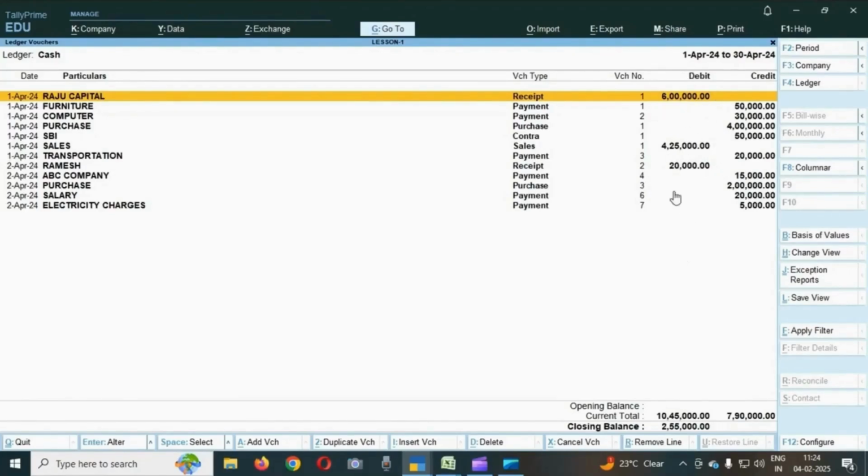Okay, debit means receipt. What do you see at the top left here? The ledger name appears, which means cash book. We call the cash book a ledger. My cash book is also one of the ledgers here in Tally. Let's look at the columns. There's a debit column and a credit column. The debit column means receipts, and the credit column means payments. Our debit total is 10,45,000, and the credit total is 90,000.